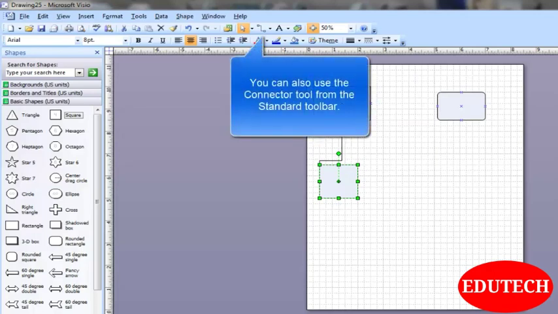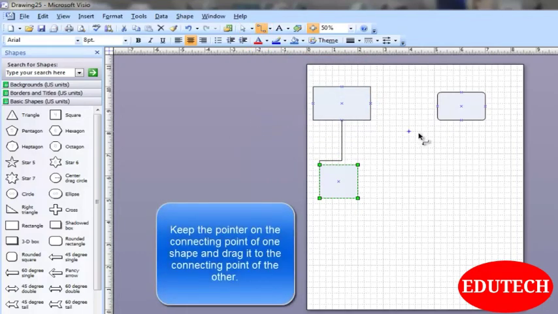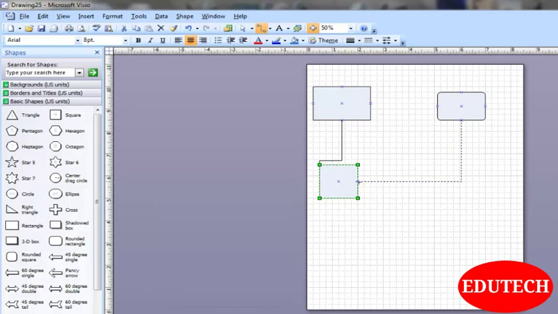You can also connect by using the connector tool on the standard toolbar. Keep the connector on a specific point on the shape and drag it from one connecting point to the connecting point of the other shape. You can also connect centers of two shapes. Move the pointer to the center of one shape and drag it to the center of the other.